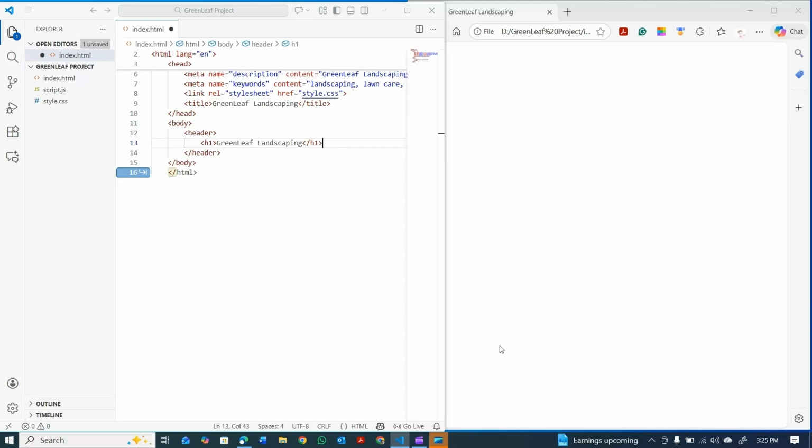So this is the most important heading on the page. Here we put the business name or the site name. Search engines treat the H1 as the main title, so it matters.